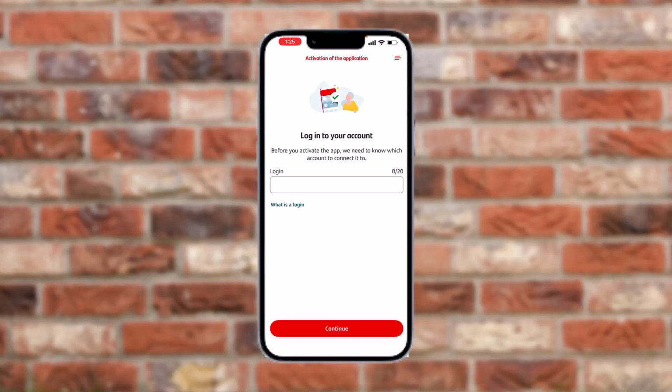Step 5. Successfully log in. After logging in, you will be taken to the home screen where you can see your account balance, credit cards, payments, and recent transactions.